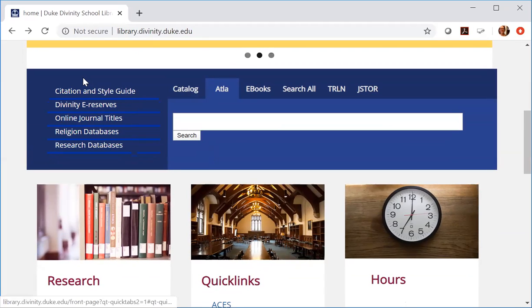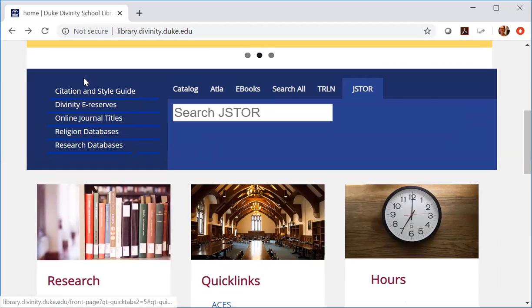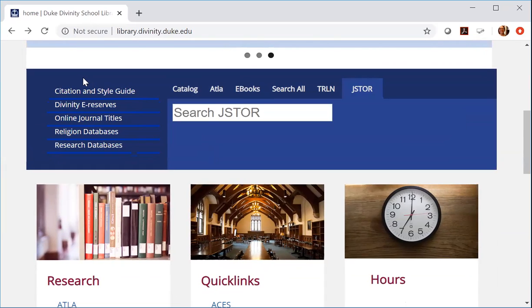So you can select the ATLA tab to search the ATLA database specifically, likewise the JSTOR tab to search that database specifically directly from our homepage. And if you're interested in those resources and what those searches look like and how to narrow your search results, we've recorded separate tutorials of those, and I would encourage you to check them out.